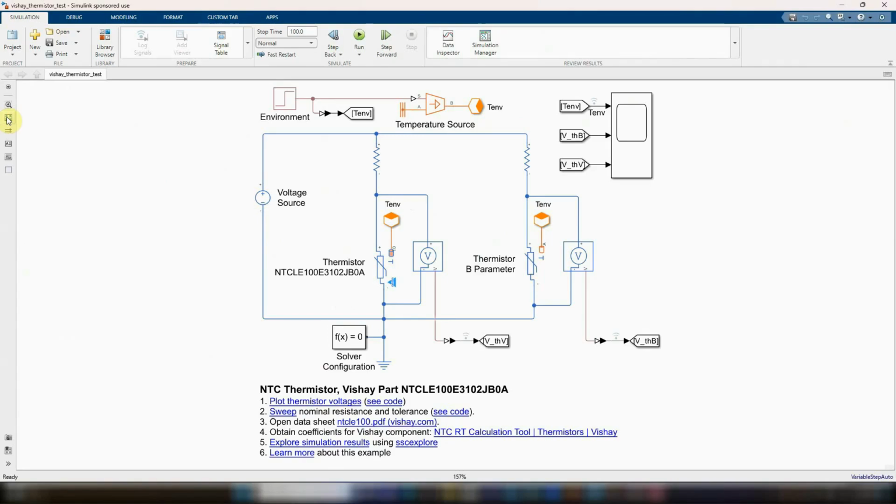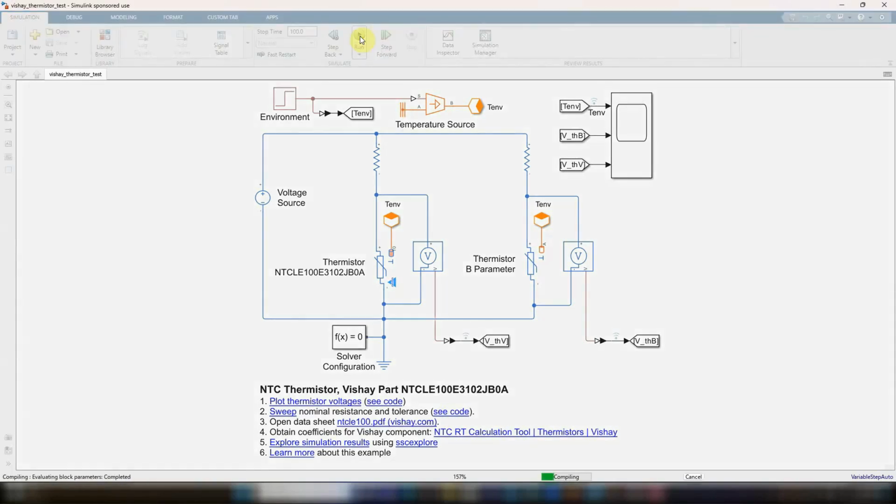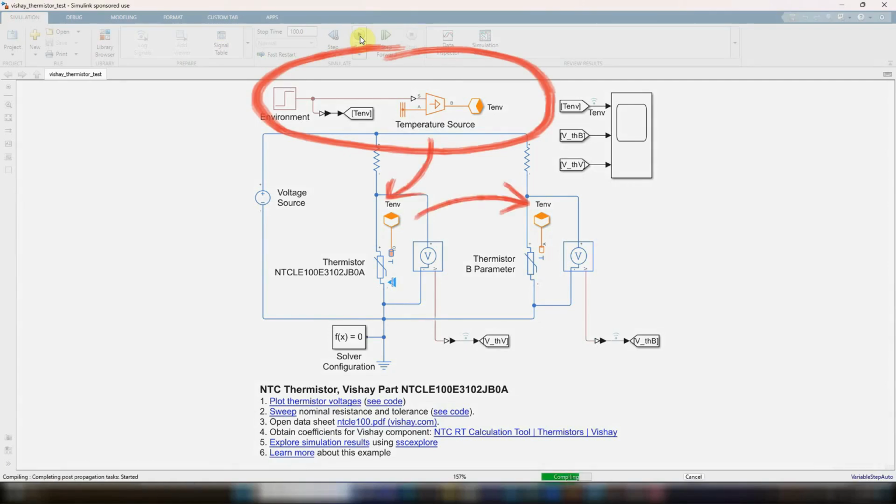In this simulation, we compare the thermal behavior of a Vishay model with a standard thermistor model from Simscape. The Vishay model proposes supplementary features like the visualization of the response time and the self-heating. The external temperature is modeled here and is applied to the thermal pin of the thermistor.